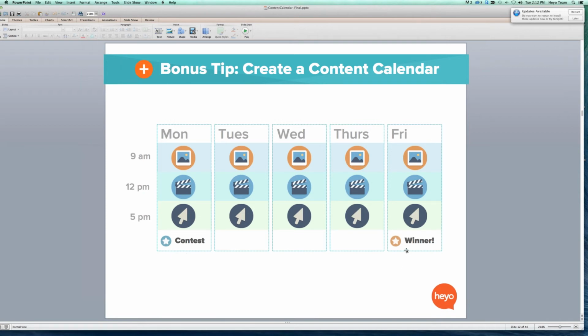So figuring out your content calendar, and the next thing we're going to go into is how to decide what times to post. So this is something that is extremely valuable, and you can actually learn when your users are most online.